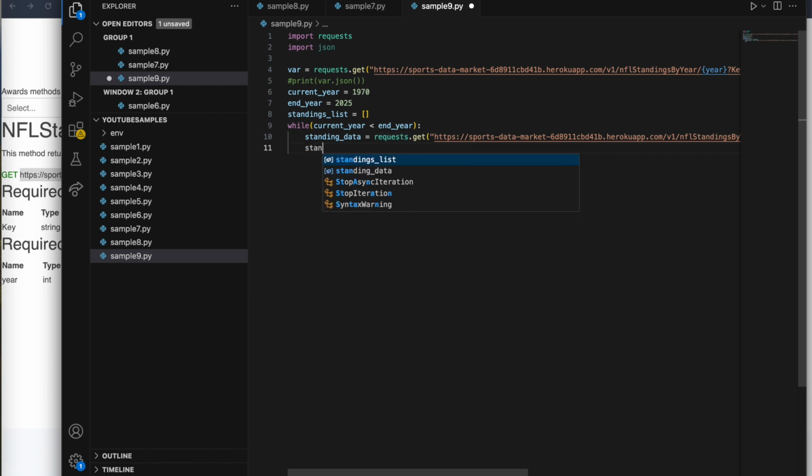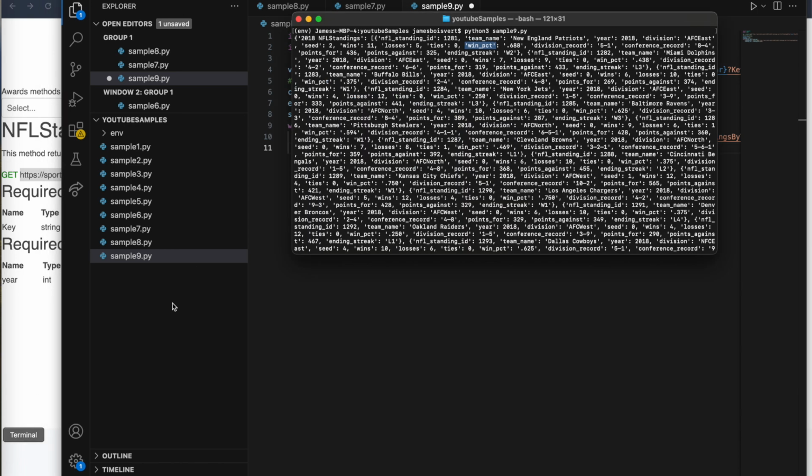And after this, I'm going to extract the JSON. So I'll say standing JSON is equal to standings data.json. Awesome. So this will get us the JSON extracted. And remember the way that it's formatted, we can see that it has kind of a pattern of the year followed by a space, followed by the word NFL standings, which maps to our list. So if we want to get this list, we're going to index by this pattern.